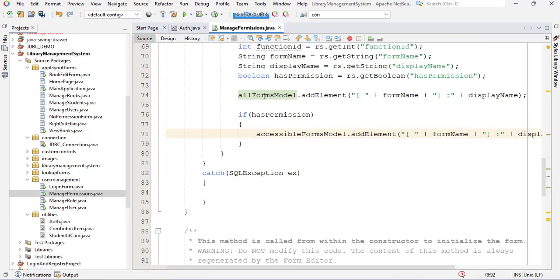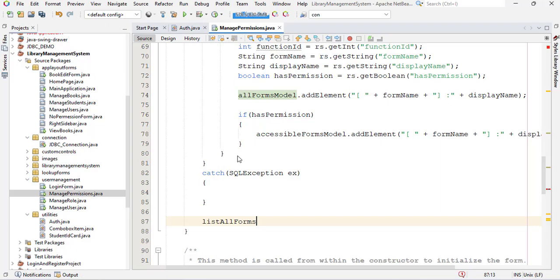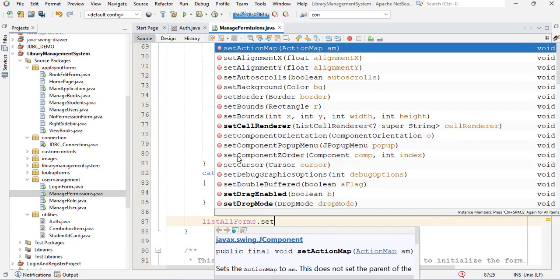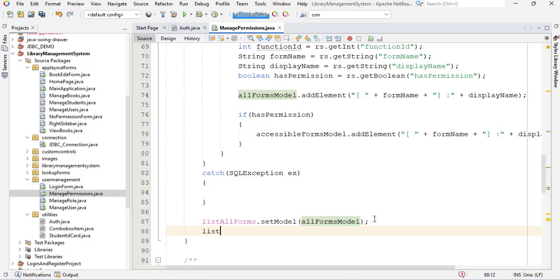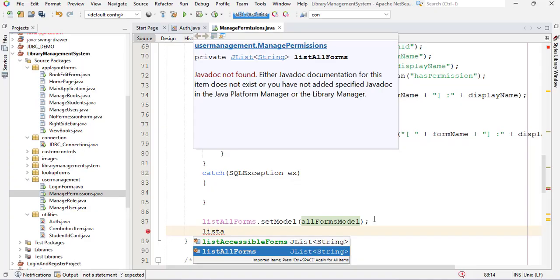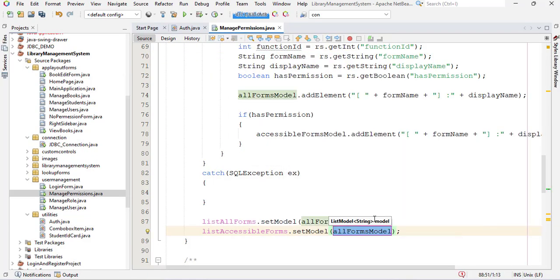So finally we want to add these two models which is all forms model and accessible forms model to list boxes. Simple list all forms dot set model. We have all forms model, then we have list accessible forms dot set model. We have accessible form model.